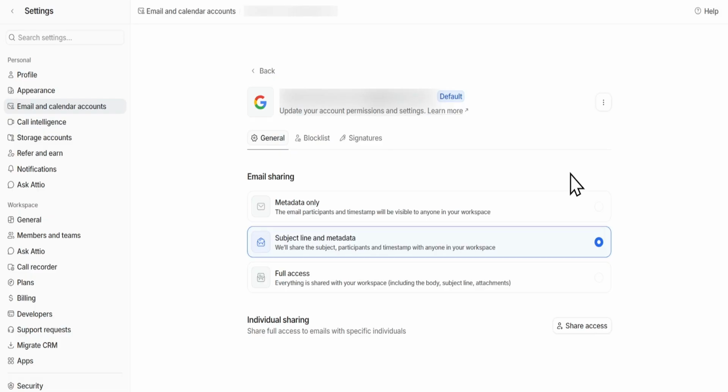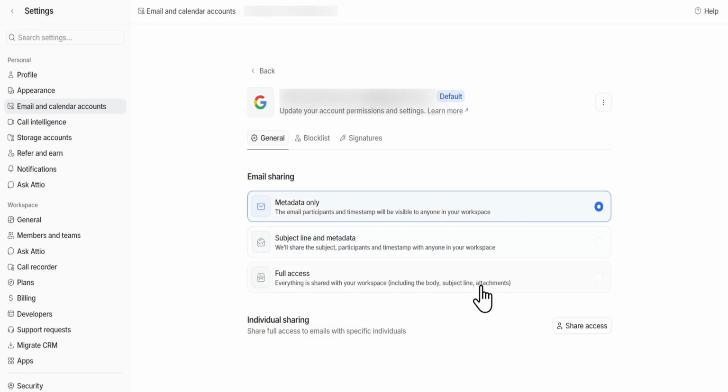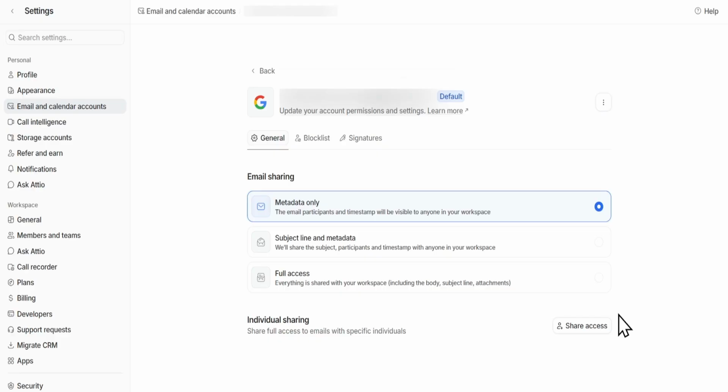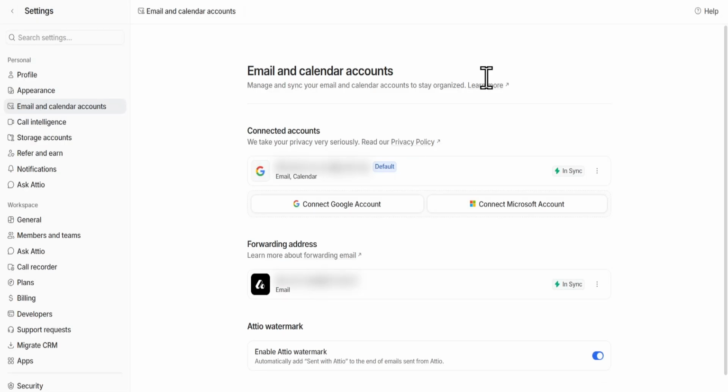If necessary, click on Full Access. Different access levels can affect what Attio is allowed to sync. A more limited option may allow only partial visibility, while Full Access gives Attio broader permission to read and sync the information it needs. If the wrong access level is selected, that can easily explain why some items appear in Attio and others do not.